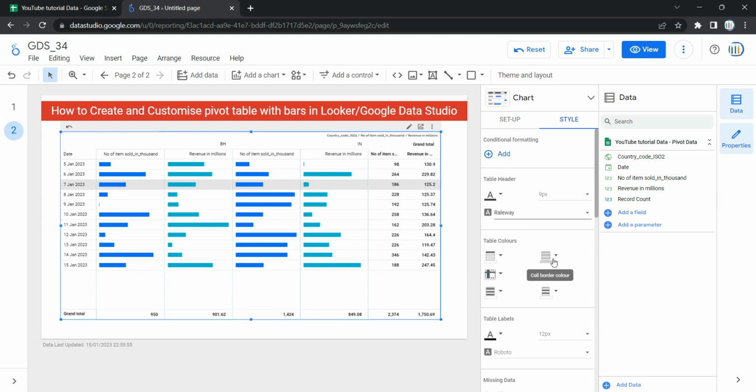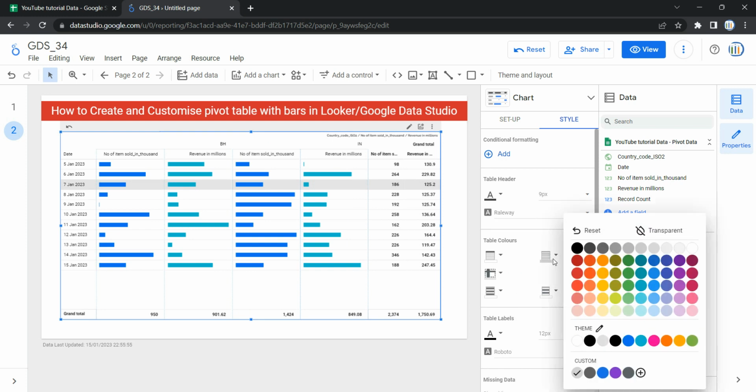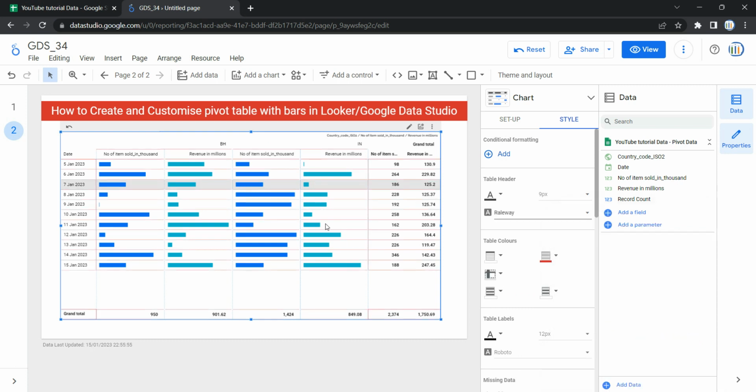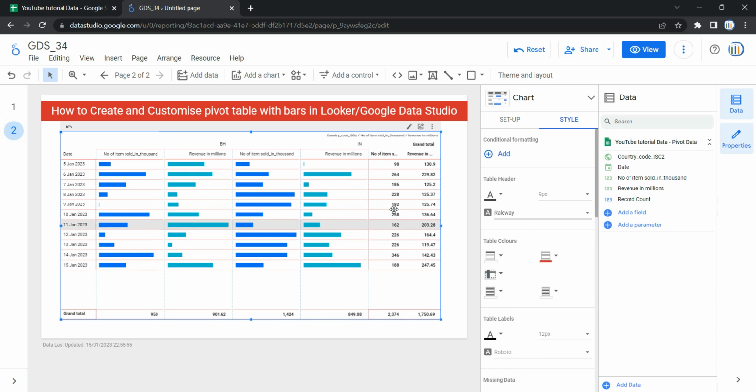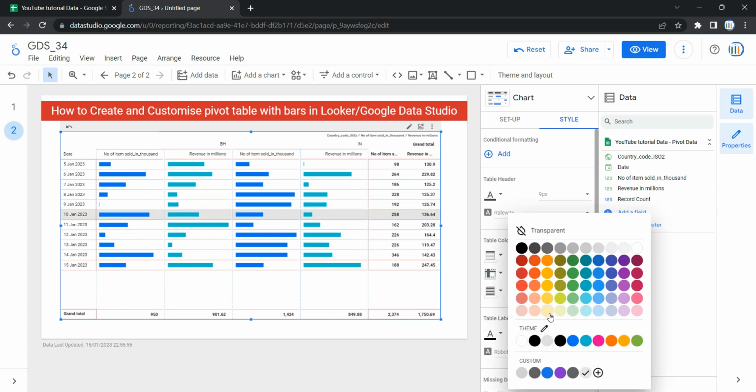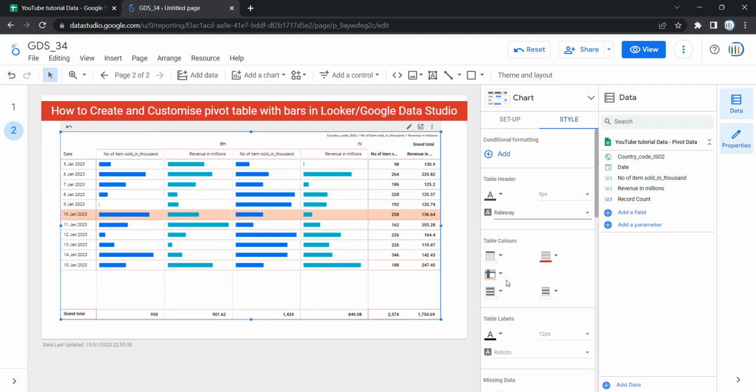Now the next option that we have is cell border color. It sets the color of the border between the rows. So if I select it red, you will see all the cells over here, cell border has changed to red. Now the next option that we have over here is highlight color. It sets the color of the highlighted bar. So when I'm saying highlighted bar, if I come here and put my mouse on this row on 9th January, you will see that the highlighted color is gray. Now if you want to change it, you can change it from here, and let's select red.